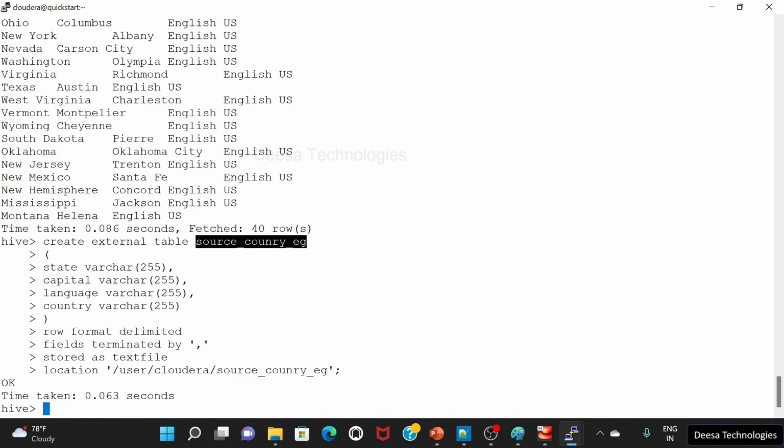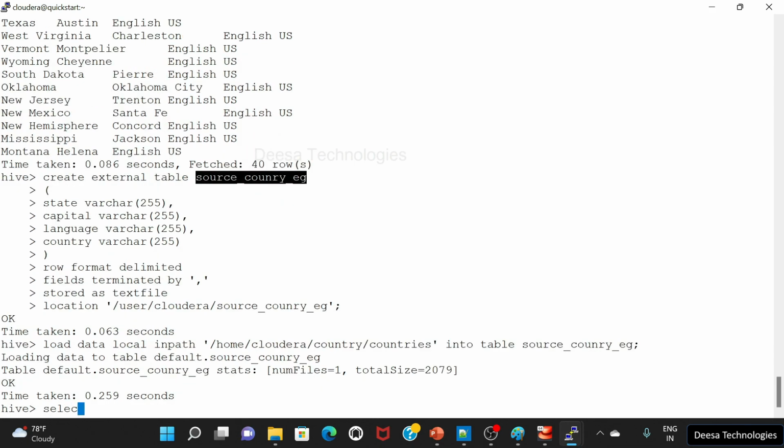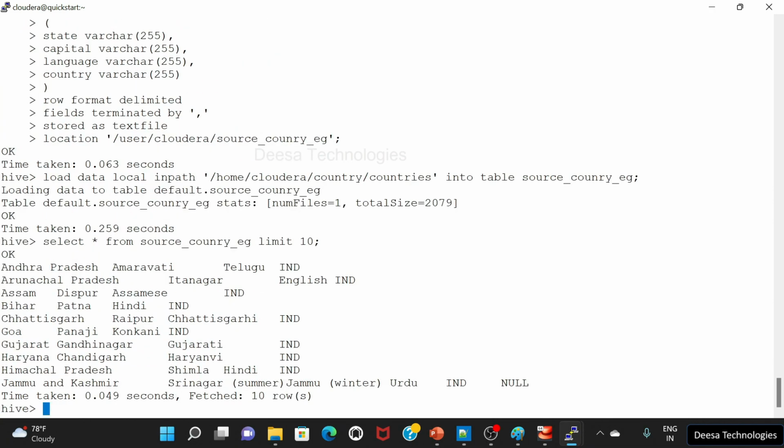Now what we need to do is we need to load this data into this particular table. So we use the load data concept. So I'm gonna say load data local inpath. So this is under home Cloudera countries into table. So this is the table that we want to load the data into. If I do a select query, I should see some data here. So let me do limit 10. Okay, so I have this data.